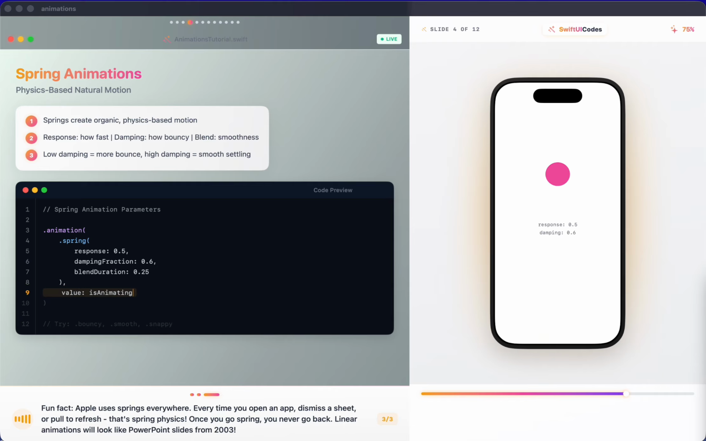Fun fact, Apple uses springs everywhere. Every time you open an app, dismiss a sheet, or pull to refresh, that's spring physics. Once you go spring, you never go back. Linear animations will look like PowerPoint slides from 2003.